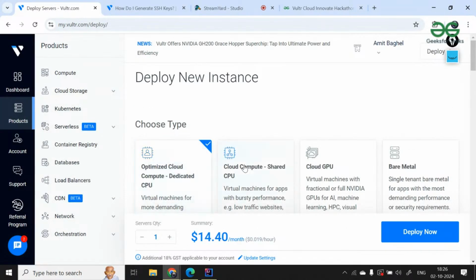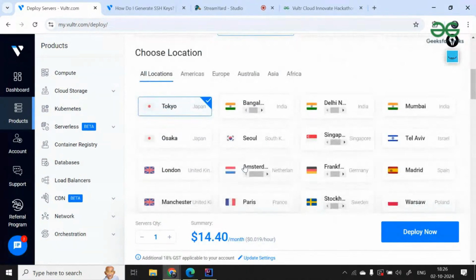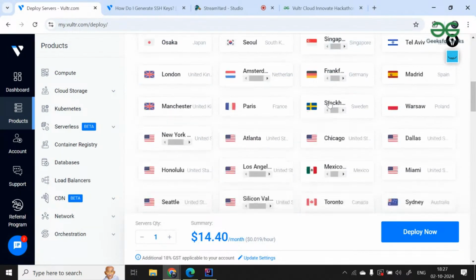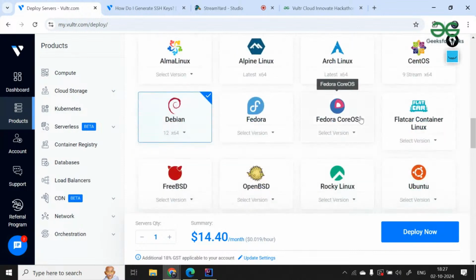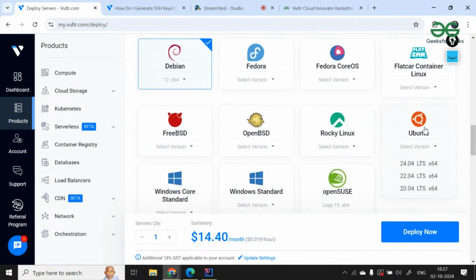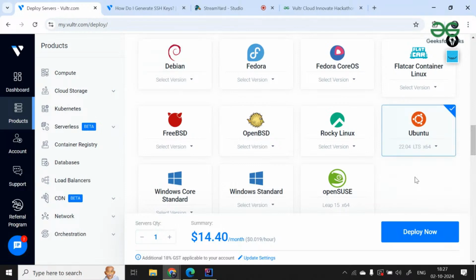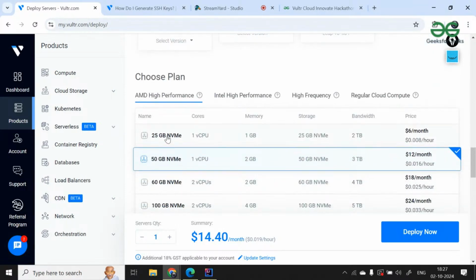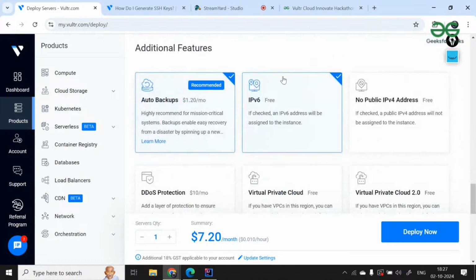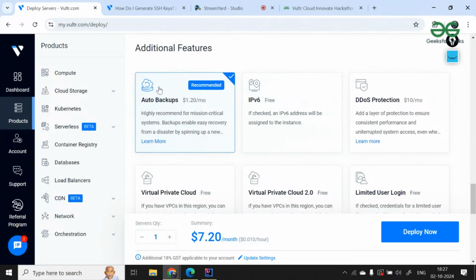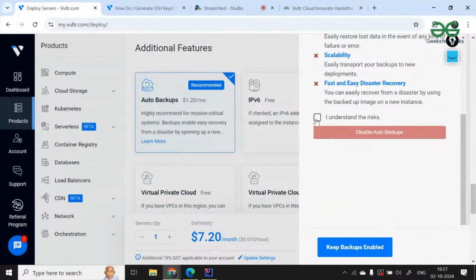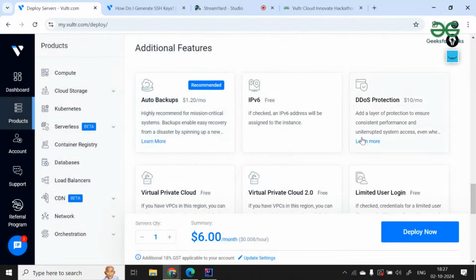Now choose this shared CPU option. Go with Bangalore or Delhi. Go with Delhi. It is near. Now here in this case, I am going ahead with Ubuntu and the 22.04. This time I have selected the memory. Now I am going to auto off this thing. Disable auto backup.